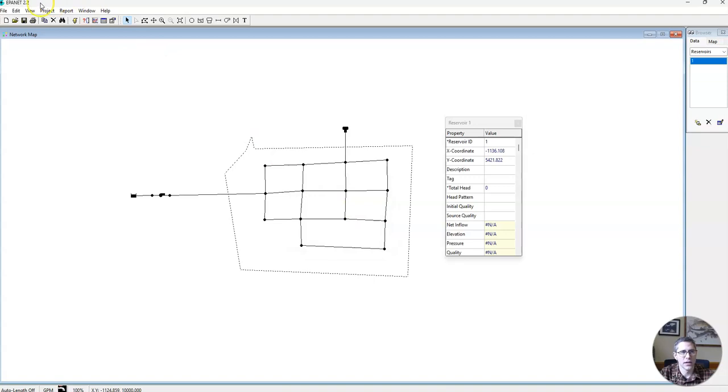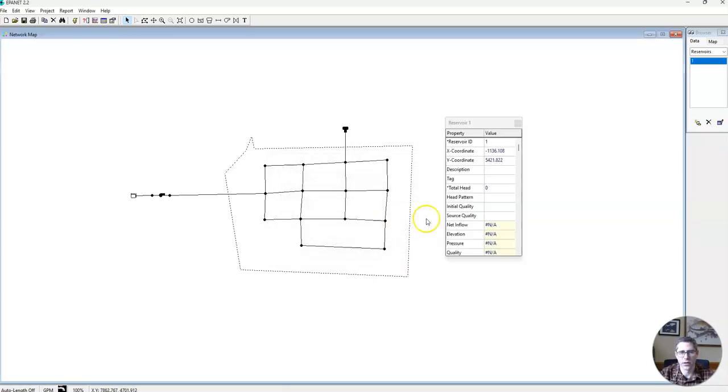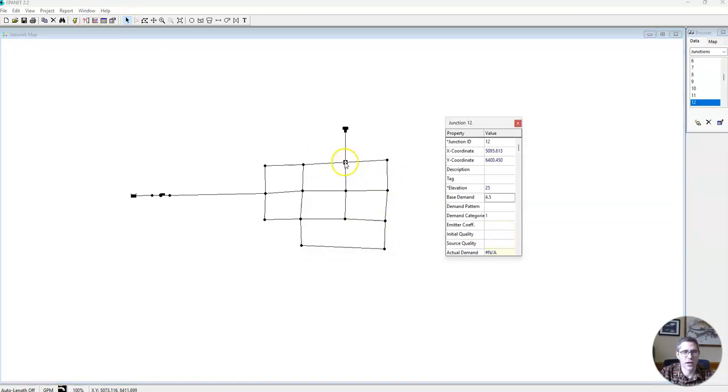Perfect. Now I'm going to go back up to the group edit, and I'm going to do the same thing for junctions. I'm going to replace the base demand with 4.5 GPM. OK. 14 were updated. Perfect. All right. So now if I click on those, I should see the elevation is 25 and base demand is 4.5.